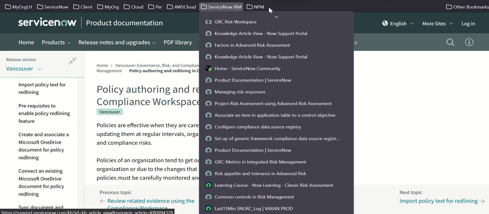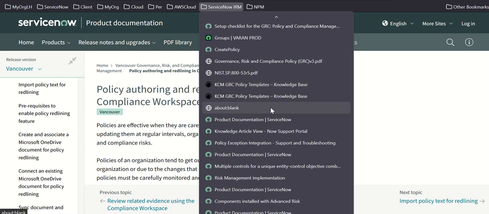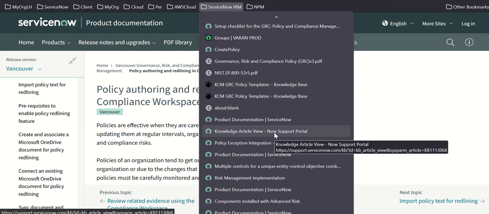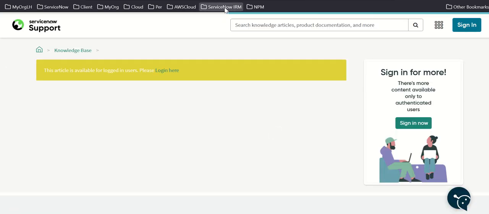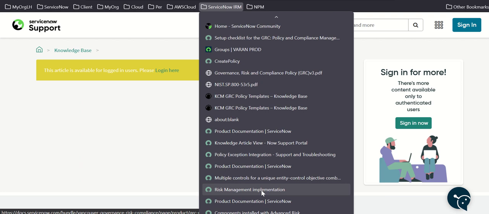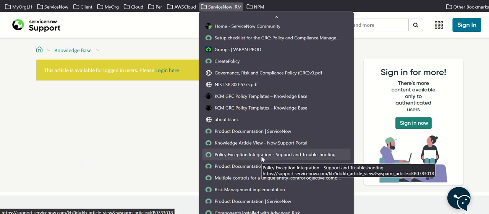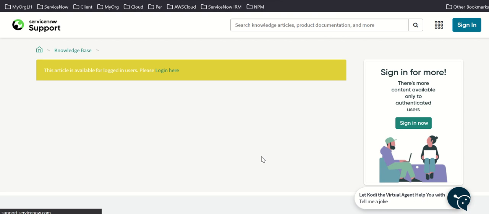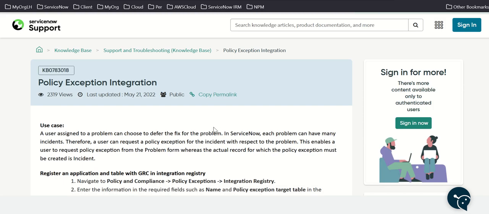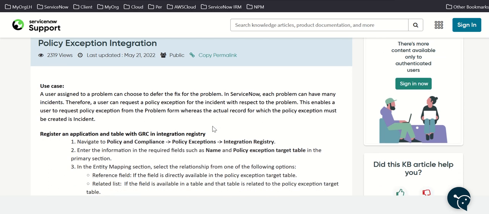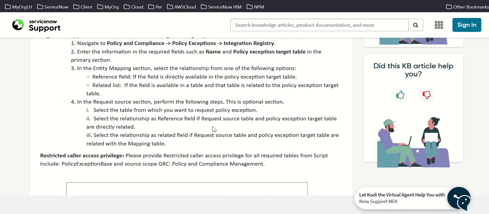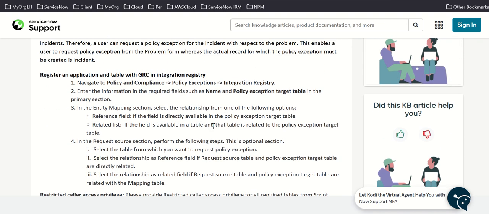Next we have, and there's a knowledge article. I didn't have access to that, but I will share the link so you can try if you can access it. Policy exception integration, support and troubleshooting. So here, a user assigned to a problem can choose to defer the fix for the problem. And policy exceptions integration registry. So this feature talks about that. Register an application and table with GRC and integration registry.